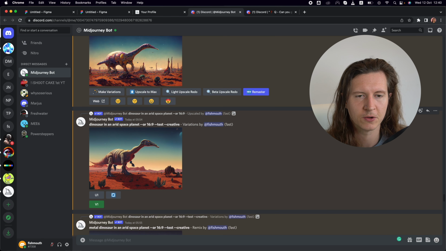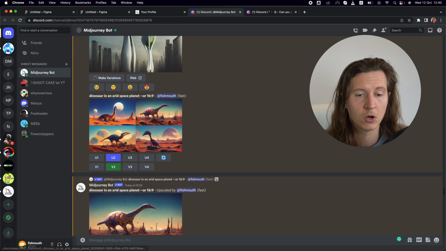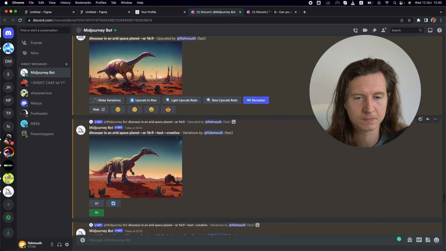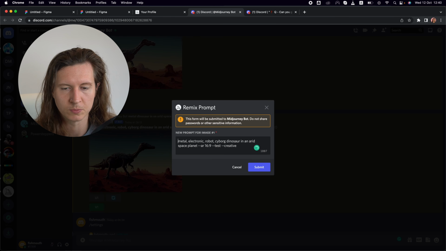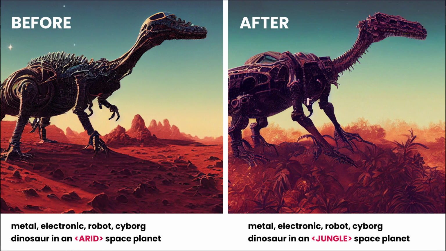So you can either do that on the 4 images at the beginning that are generated, or you can do it on upscaled versions. Tap on the V, you'll bring up the original prompt, and you can change whatever you like. You can also add additional parameters at the end, for example, --video. I might change arid into a jungle. Here is my metallic dinosaur, now in a botanical jungle-like universe.